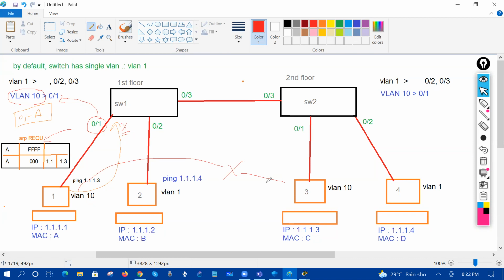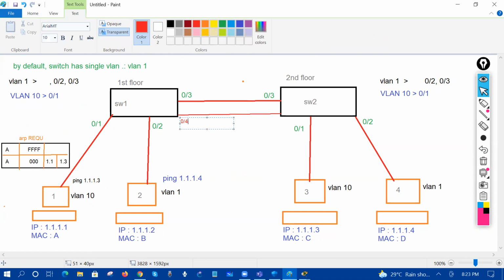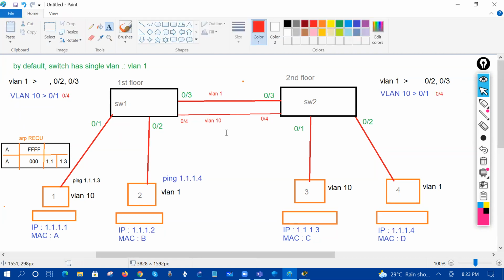What is the solution we'll have, guys? The solution I can have: I will take one cable and provide it like this. And I will make this interface a part of VLAN number 10. Like this. So this guy will carry VLAN number 10. This guy will carry VLAN number 1 traffic. So now this interface, we have to connect another cable, 0/4, over there. Same thing in this case, right? Now I can send the traffic. It will work.